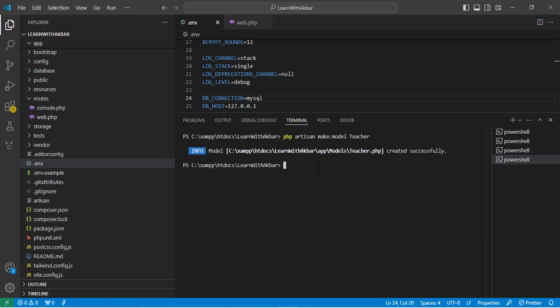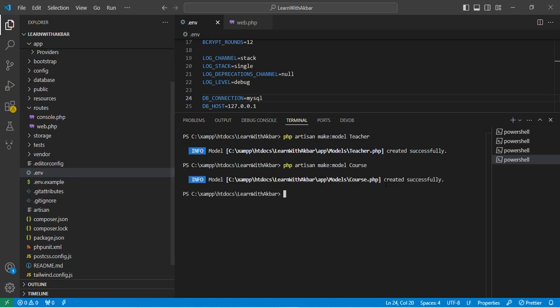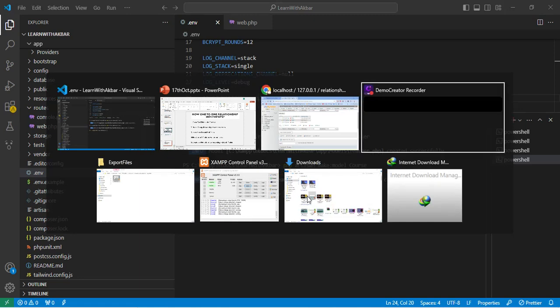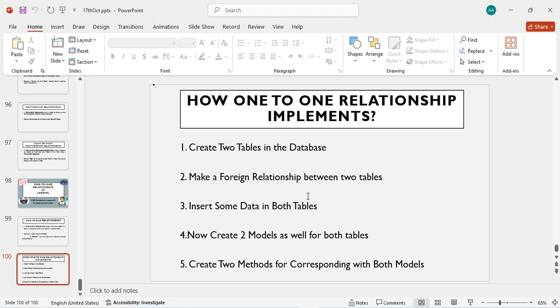Now we have to create a course table. So php artisan make:model, and after that we will use Course. So we have created our two models, Course and Teacher. Now we will go to our slides and see what the next point is.